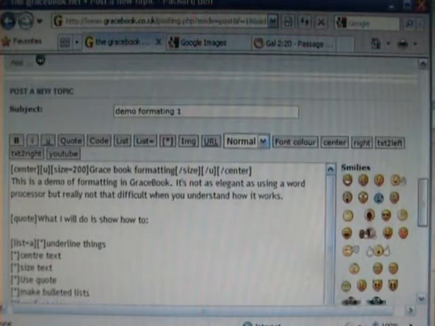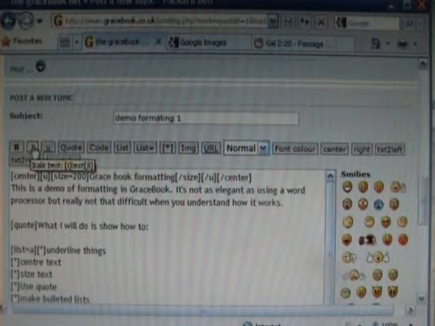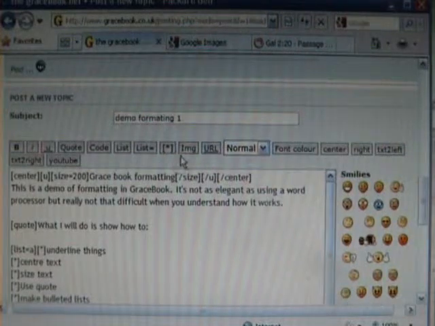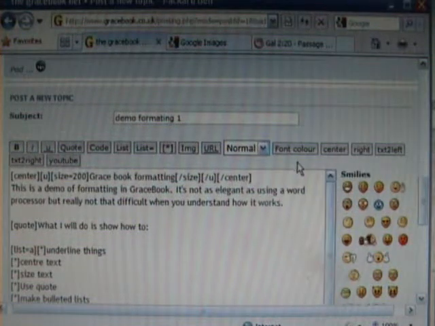Okay, so that's basically the formatting. Like I say, you can do bold, italic. I wouldn't bother with code. That's something a bit special. I won't show you images this time round. I'll show you URLs in a second.